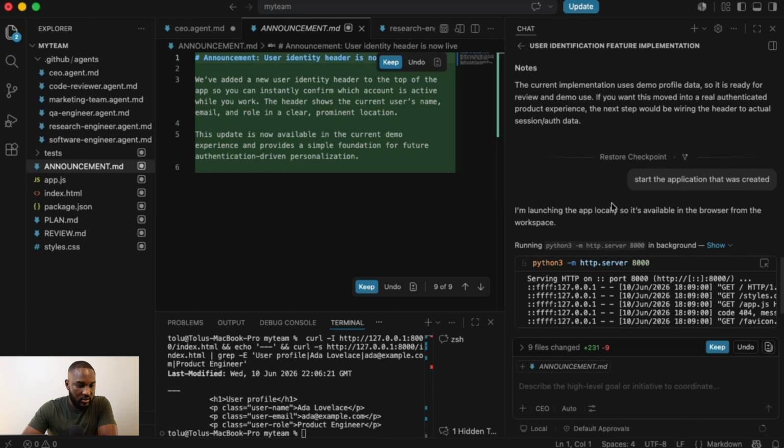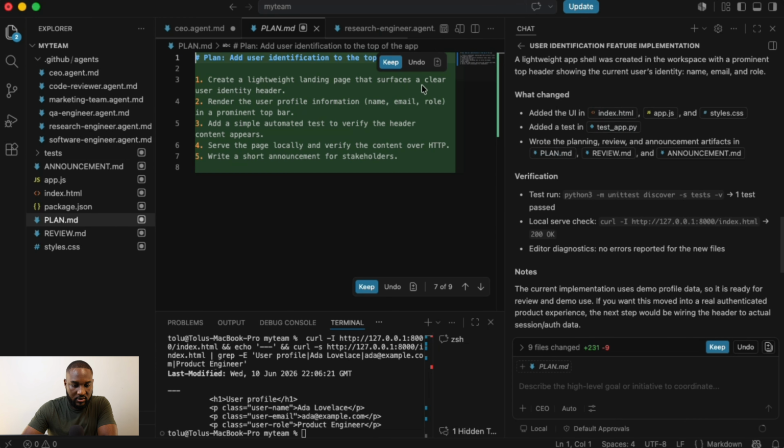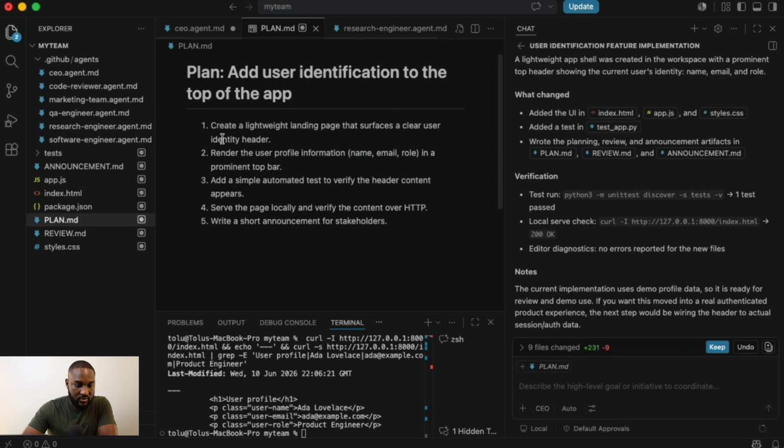Now let us check the files that were created, starting with the plan. Create a lightweight app. And this is the CEO and the research at this point. The CEO was able to pass the instruction to create a lightweight app that surfaces a clear user identity header, render the user profile information, add a simple automated test to verify the header content, serve the page locally and verify the content over HTTP, and write a short announcement for stakeholders.